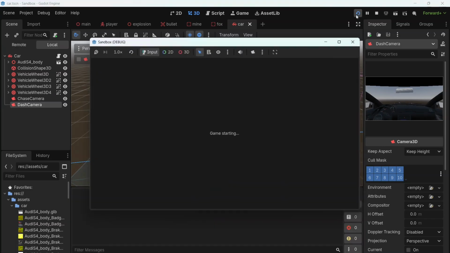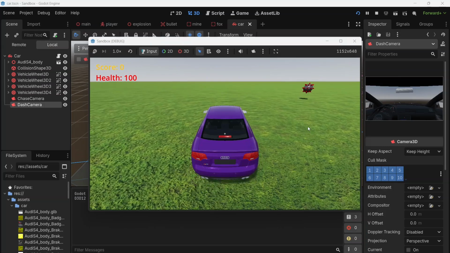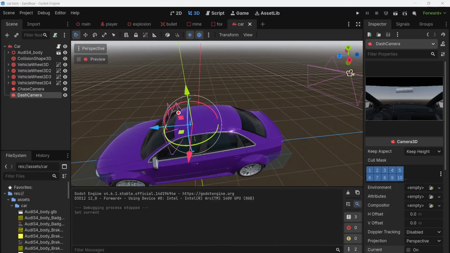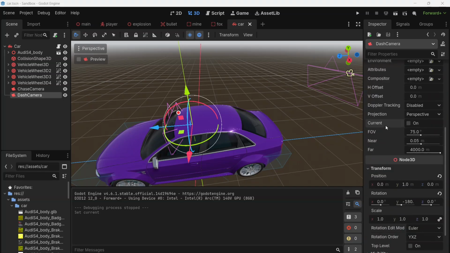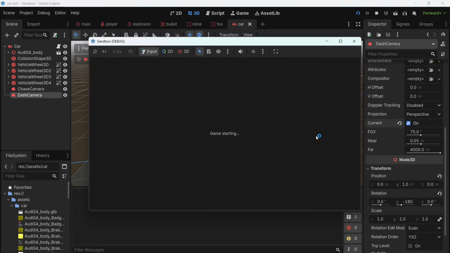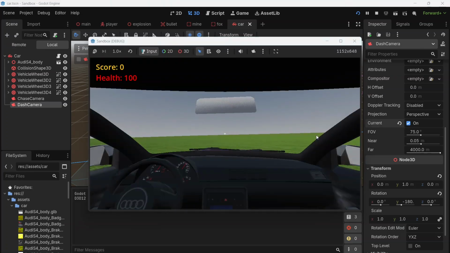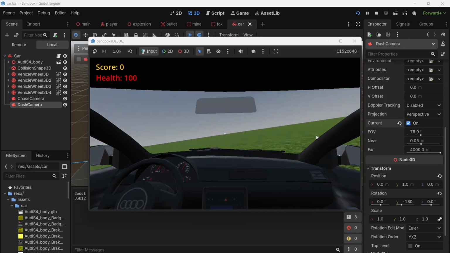But you'll notice that when I play the game, I'm still using the first camera on my car, the Chase Camera. To swap between cameras in Godot, all we need to do is set which one of the cameras is current. There's an option here on my camera that says current, and if I tick that on for my dash camera, then I should have changed to the dash camera, and we'll be able to see that playing in the game. Here I am looking out through the inside of my car.